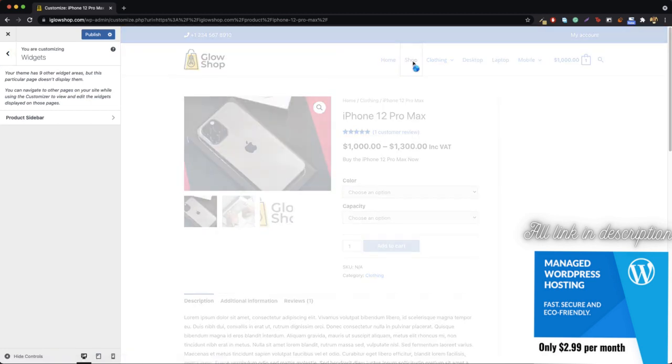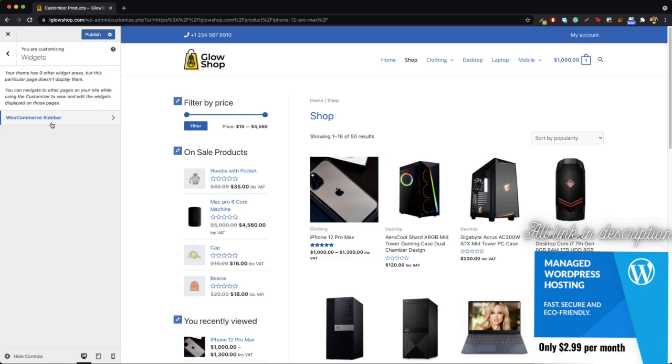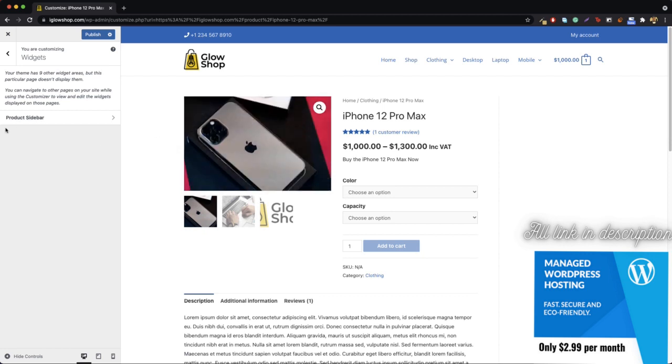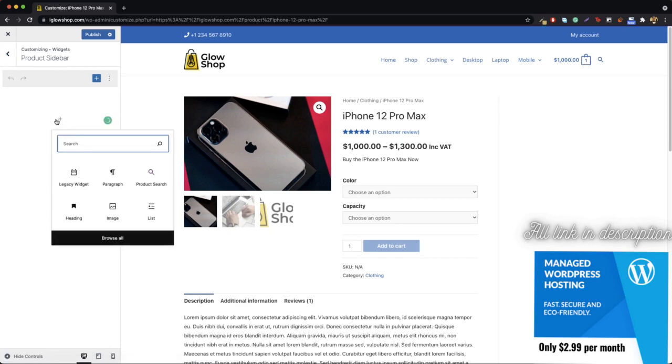If you are on a shop page, if you go to the shop page right here, it will show the WooCommerce sidebar. Now if you click on any of the products, you will be taken to that particular product, and you can see that we are getting the product sidebar. You can click on it, and now you can start adding some stuff.